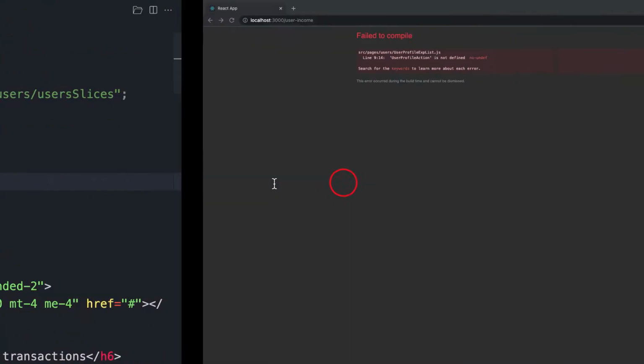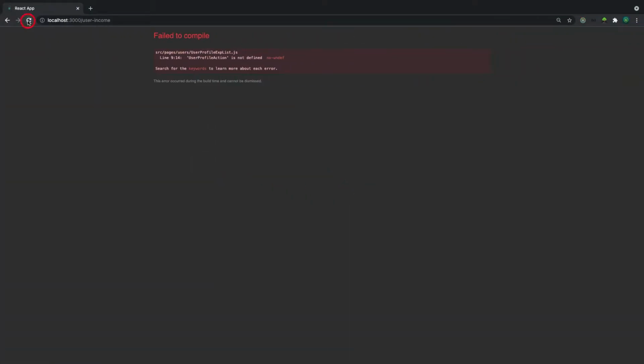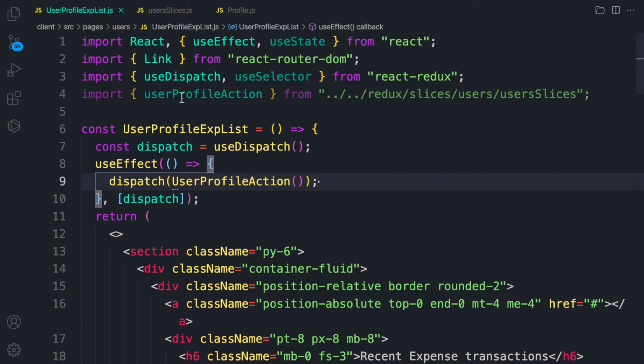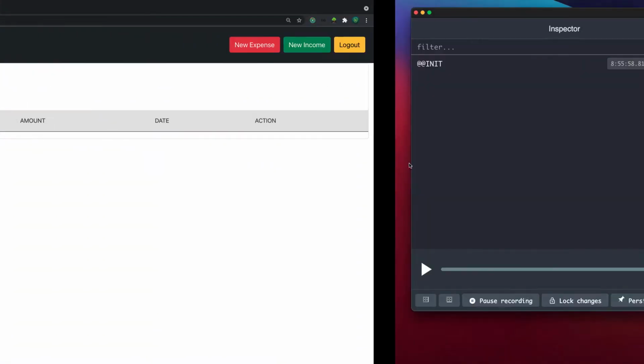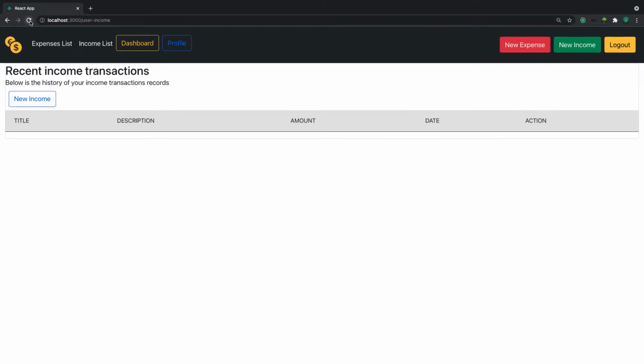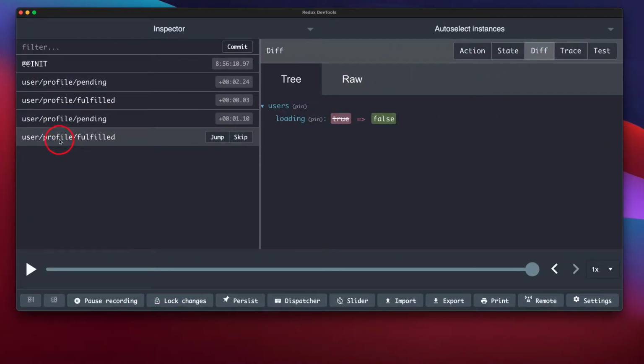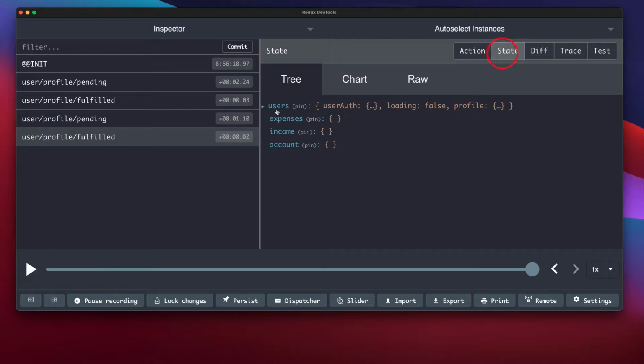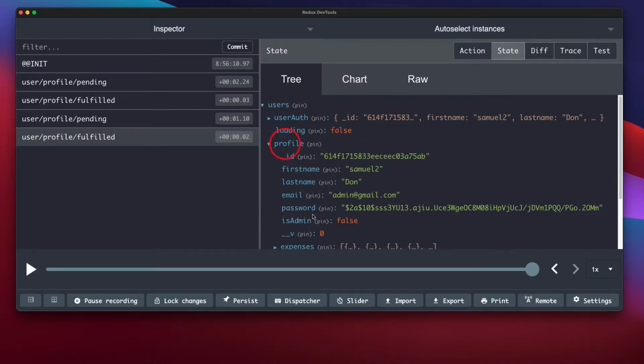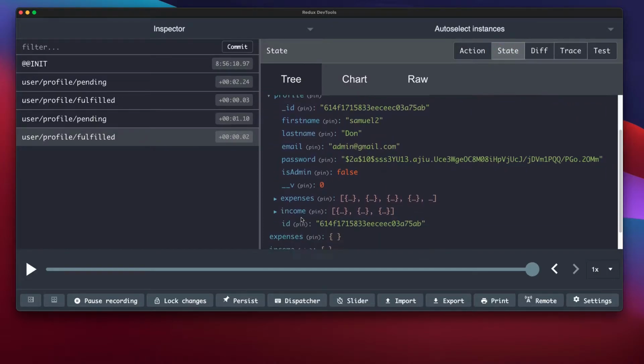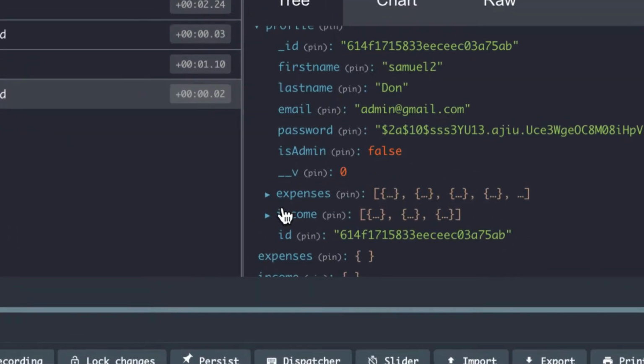So now user profile action is not defined in user profile expenses list. Oh, this one. Sorry. Yeah. So let's try. Now let's check that extension too. When I refresh, I'm on income rather. So let's go to expenses, and there you go. User profile expenses list for field, right? So you go to users profile, and now we have both the expenses and income for this user. So this is all what we need.